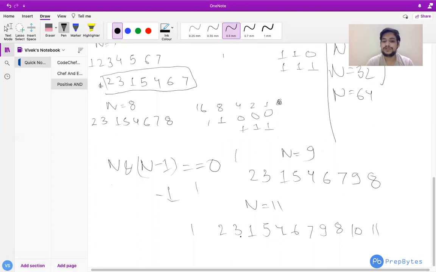2 and 3 will give us 2. 3 and 1 will never be 0. 1 and 5 will give us 1. 5 and 4 will give us 4. 4 and 6 will give us 4. 6 and 7 will give us 6. 7 and 9 will also not give zeros. 9 and 8 will also not give 0. 8 and 10 will also not give 0. Same goes for 10 and 11. So this permutation has become beautiful.